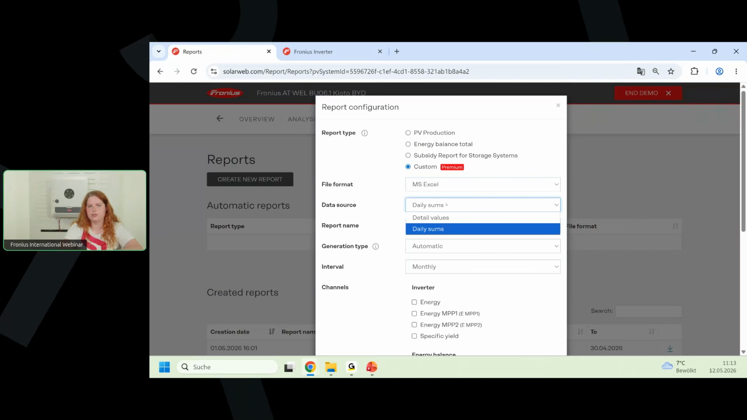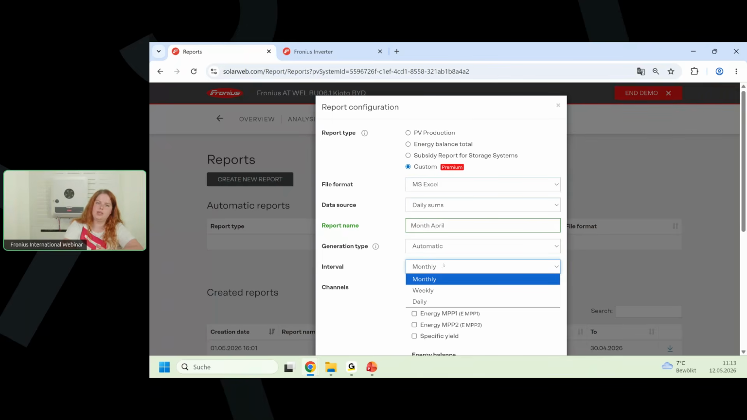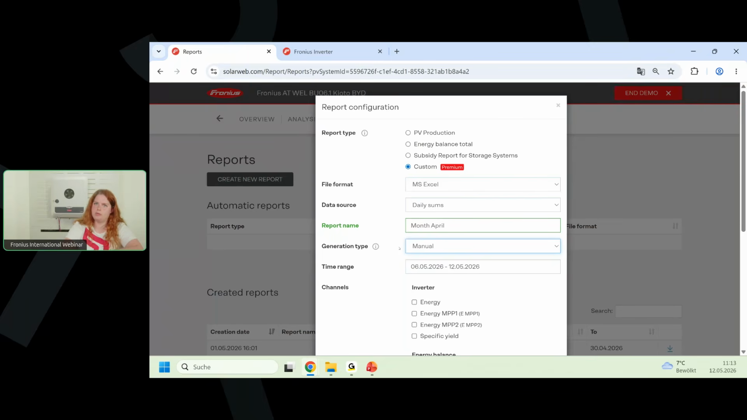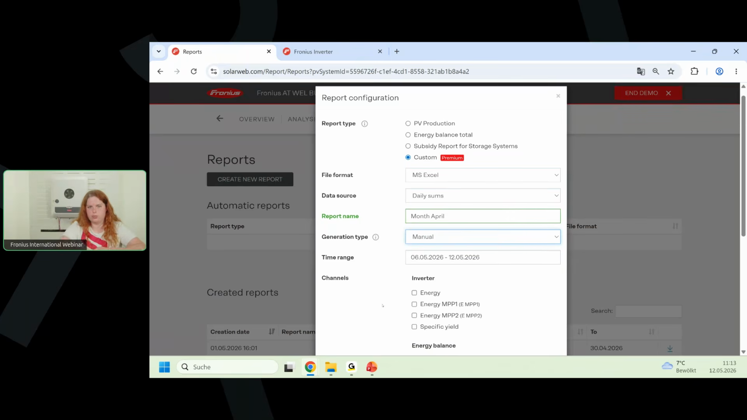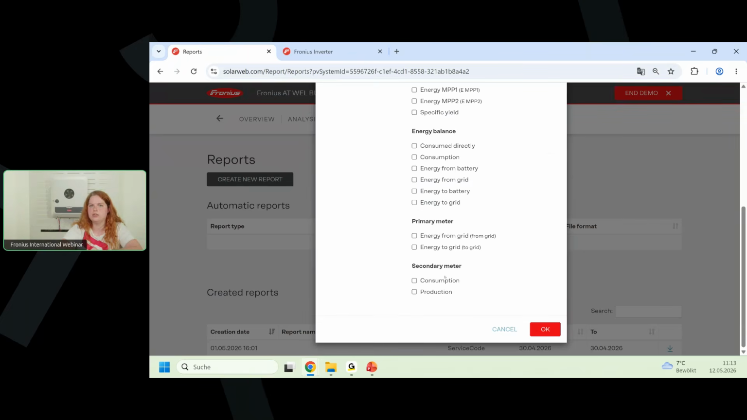You can use daily sums or detail values as a data source. You can give your report a name, maybe monthly report, or maybe month April. You can generate it automatically, so you give an interval like daily, weekly, or monthly, or you can do it manually, and then you can choose a time range which you want included in your report. And then you can choose the channels which you want to be included in your report.